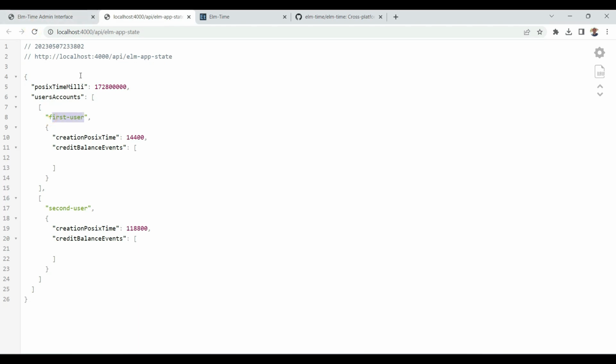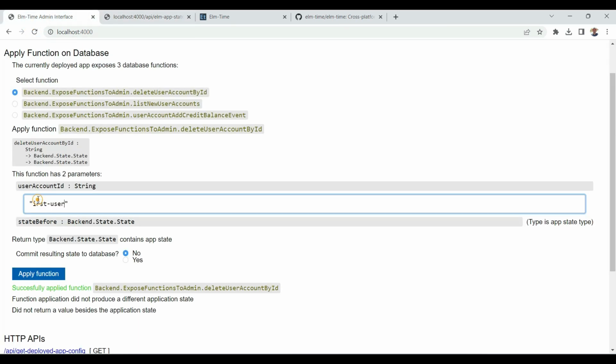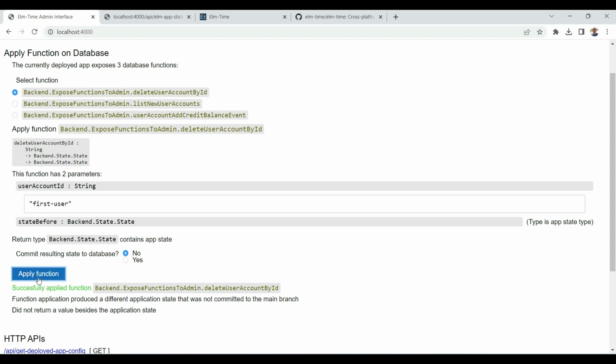We can use an ID that actually exists and see that we get a different state now, but that was not committed. What does that mean? We don't have to commit the new state to the main branch. When we are ready to do that, we explicitly confirm this here.